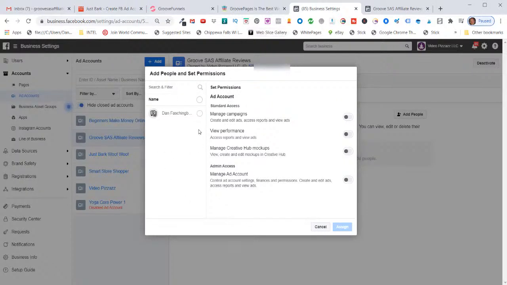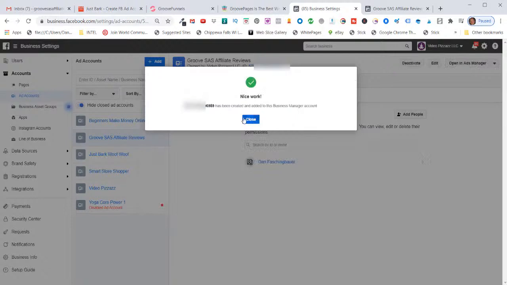So this is where you assign yourself or managers to this ad account if you want somebody else to run the ad account with you. In my case, I only want myself to be running this ad account, so I'm going to select next to my name here. It says one person selected, and then I want to give myself all these permissions. So I will have permissions to manage campaigns, view performance, manage Creative Hub mockups, and manage ad account. Click on Assign. Alright, so it says nice work.